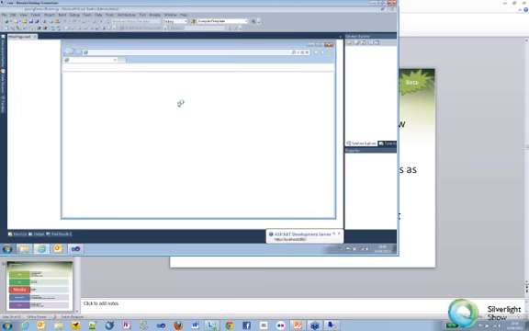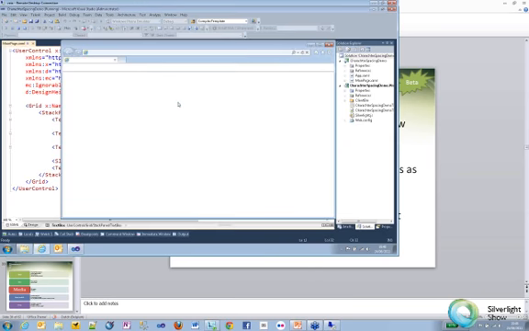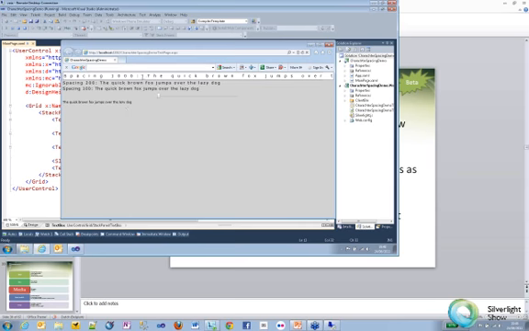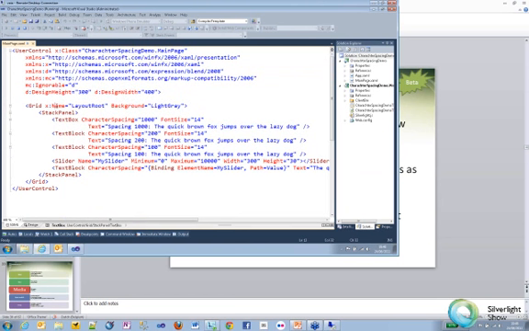There we go. So we should see the character spacing now. Sorry for the interruption there. So this is the character spacing. As you can see, the first text, a text box, has the character spacing set to 1,000. The next one has it set to 200, and the last one has it set to 100.